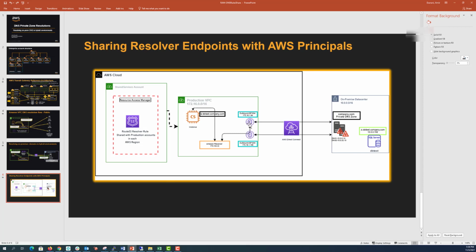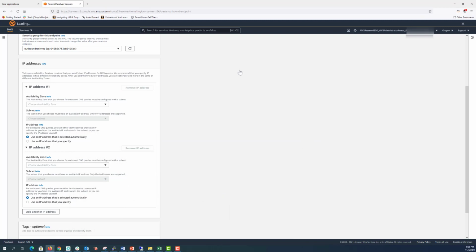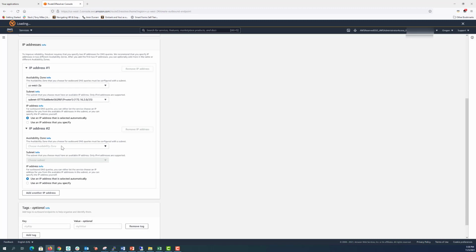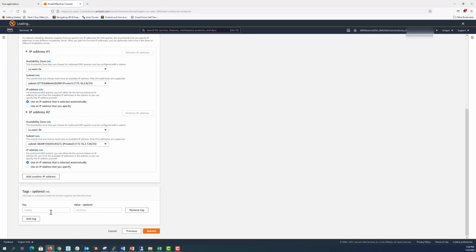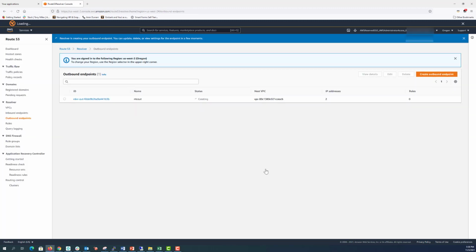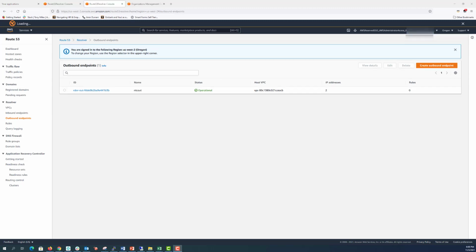Just for reference, these two ENIs, or the endpoints that we're creating, right? So I'll choose my subnet in one availability zone, and allow it to automatically assign. Optionally, you could specify an IP address. Second availability zone, second subnet, and I would let it choose. And of course, a tag can be assigned optionally. I am going to let it create. It's going to take a couple of minutes. I'm going to pause the video and come back when it's done.